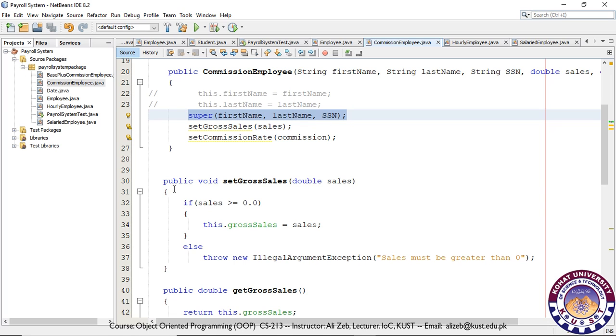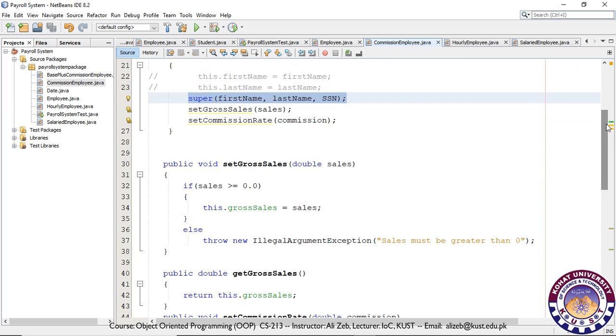So what we should do here, and this is something that we should follow for all of our programming practice, is that even though we have this set gross sales method that validates the value for our gross sales, so the minimum value for the gross sales needs to be non-negative, and otherwise we should be throwing an exception. We will be studying exception handling in detail in the upcoming lectures, but if you remember, this was something that we were doing in our earlier lectures as well, that we were throwing an exception whenever we were faced with a situation which was supposed to disrupt our program.